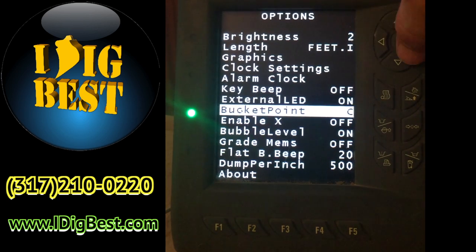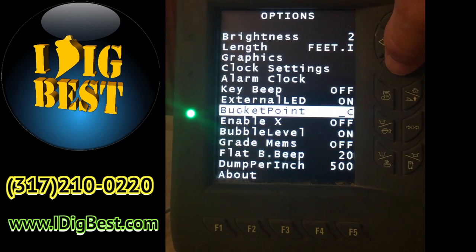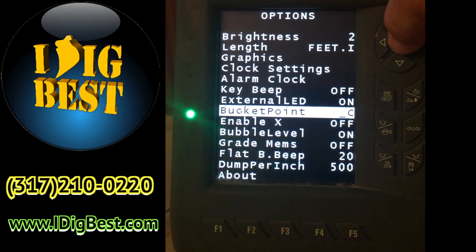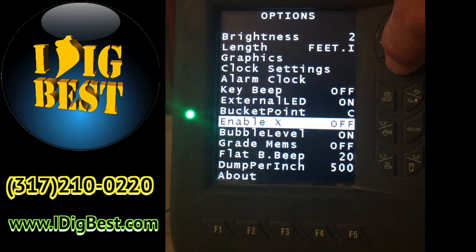Bucket point, right now we have it set on center. If you hit enter, you can change it from center to left, right, side of bucket. Normally you keep it on center, but if you got a 10-foot wide bucket, you want to know what grade is on one side or the other, that's how you do it.